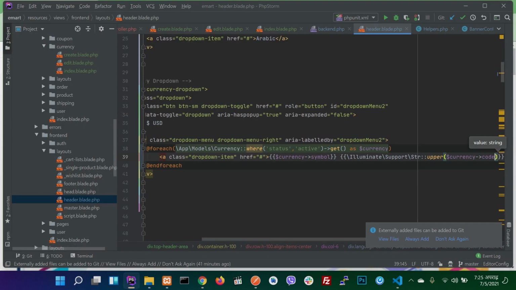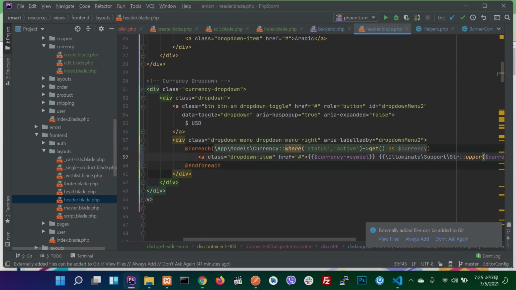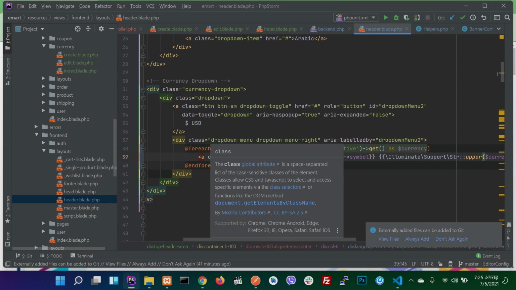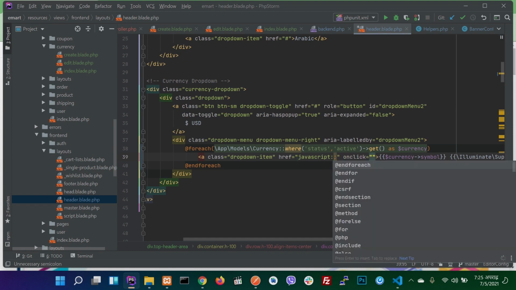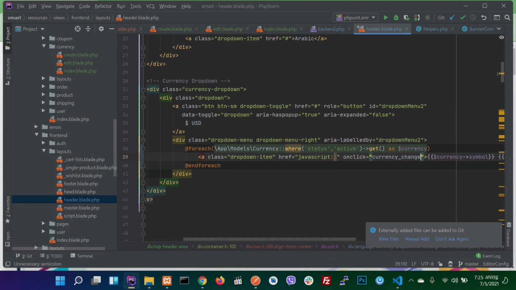Okay, so now what can I do is in here, anchor tag, let's disable it. JavaScript, this will disable, not clickable. In here, if one clicks this anchor tag, then I will make a function which is on currency change, currency change function. Okay, here, and we will pass what, currency. We will pass a currency code inside here.